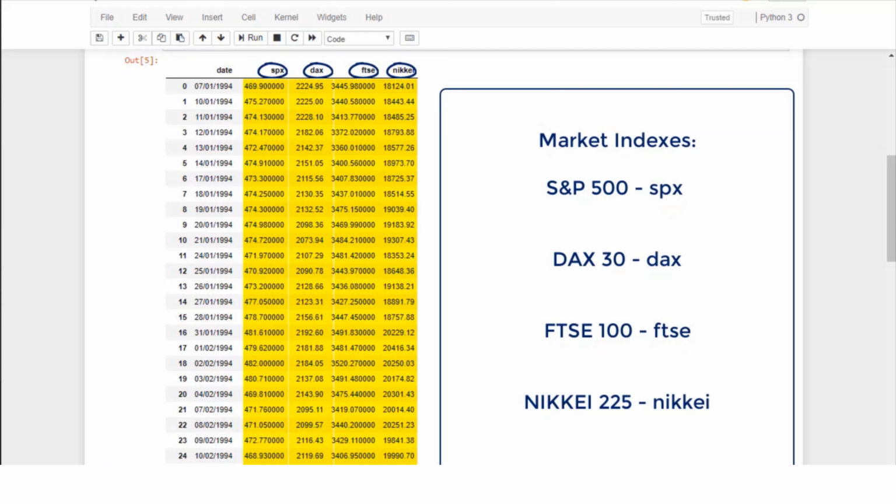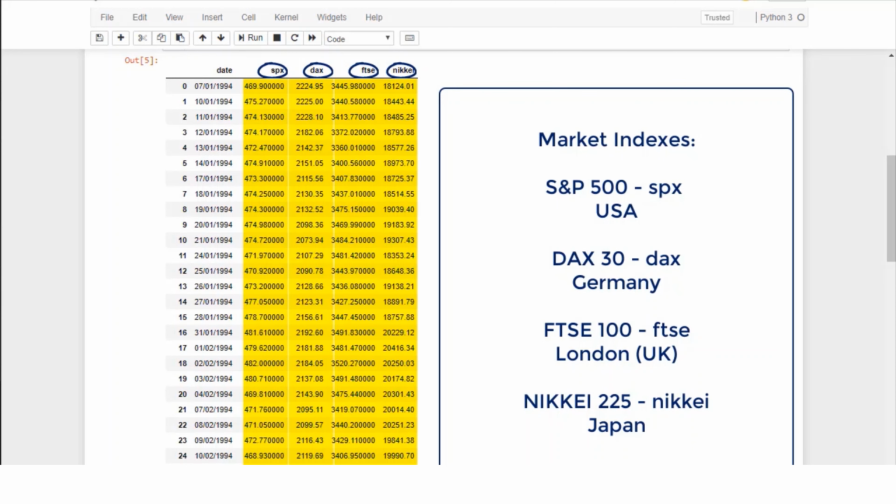To be more precise, the S&P, DAX, FTSE, and Nikkei measure the stability of the U.S. stock exchange, the German stock exchange, the London stock exchange, and the Japanese stock exchanges, respectively. Also, the numbers following each index represent the number of companies included in the portfolio. So, the German DAX consists of only 30 companies, while the U.S. S&P contains 500.